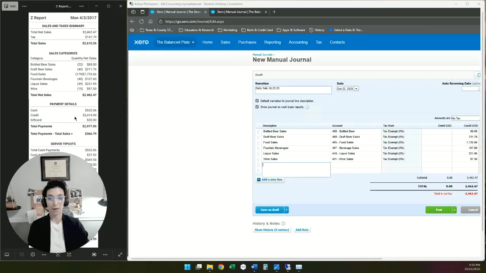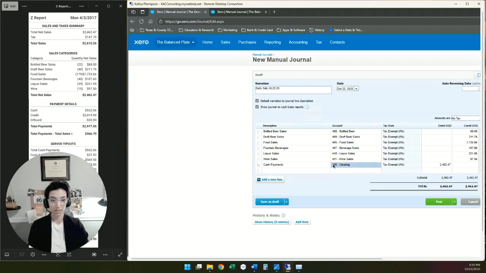Next, we want to enter our payment information. So we want to record the cash and the credit and the gift card, any payments, the total of payments that were accepted for the day by type. And since Xero does not let you post directly to the bank account, which is where you would receive your cash payments or your cash deposit, so that should be where this line goes. Xero doesn't let you do that.